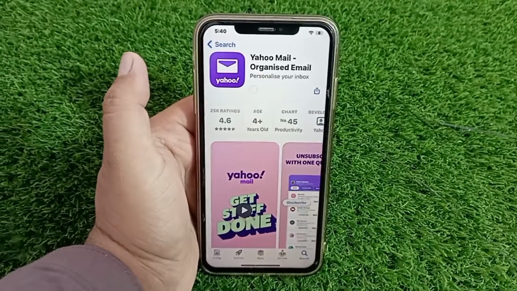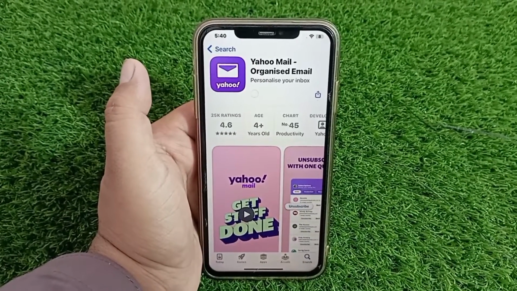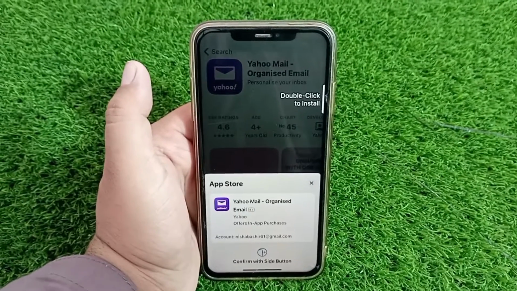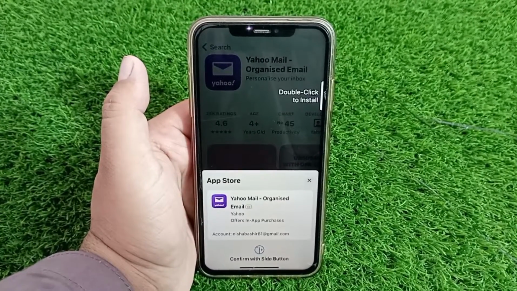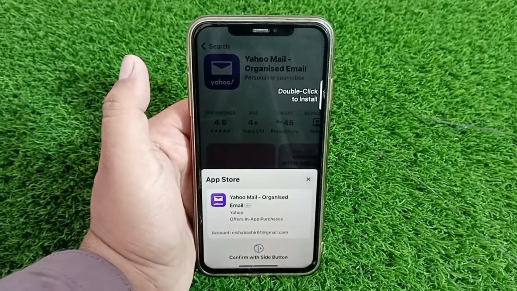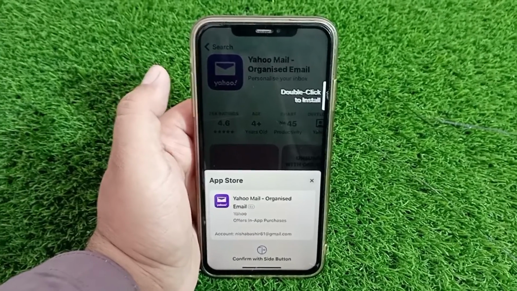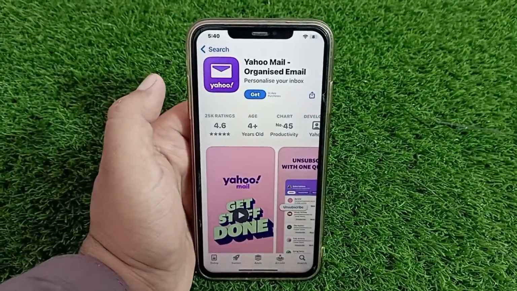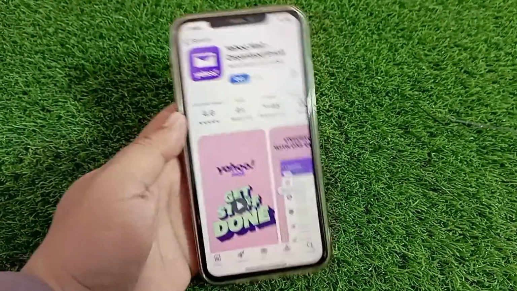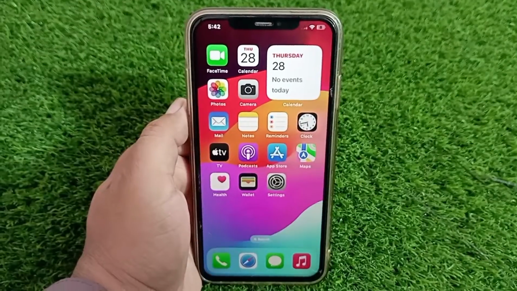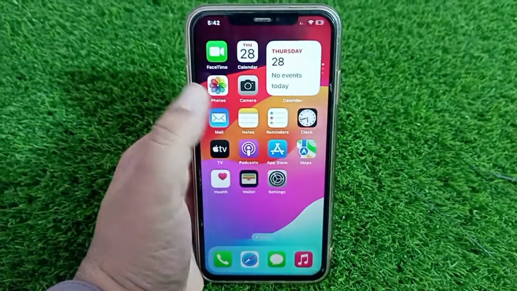Guys, Apple implemented this feature to prevent accidental downloads and purchases. This is to ensure that you verify your installs and purchases. By double pressing the side button of the mobile, you are basically saying yes, I am satisfied with this purchase, and the application gets installed. Now let's know how to turn off the double click to install message.